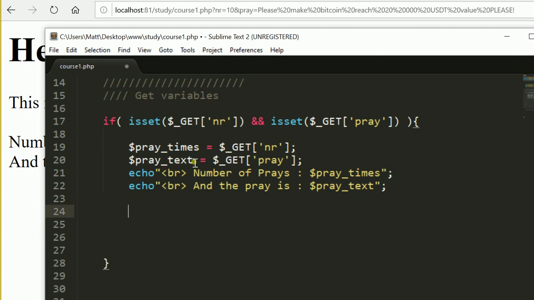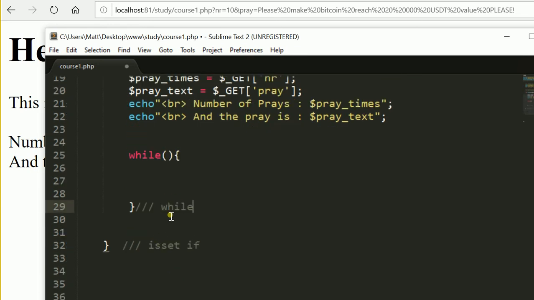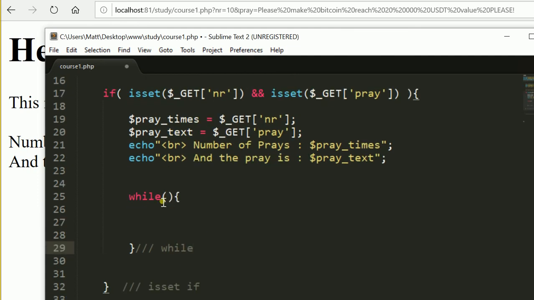So pray times, okay, while... so it is set, so later on it doesn't cause any complications to understand which is what.